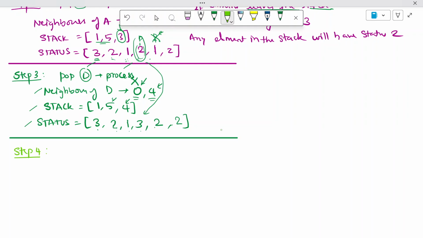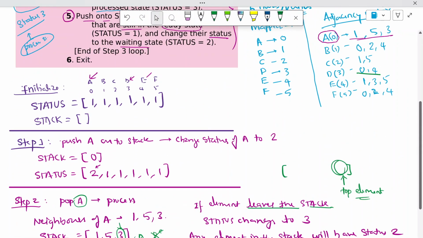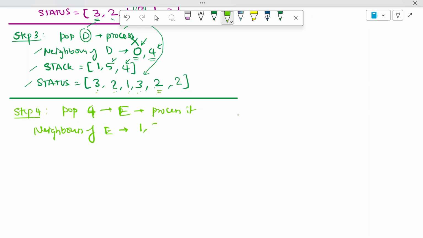Okay, now coming to step 4, pop the top element. Which is the top element now? Pop 4. You just process it. 4 is nothing but 0, 1, 2, 3, 4, so A, B, C, D, E. So pop E and process it. You are popping E and you are going to process it. So who are the neighbors of E? Neighbors of E are 1, 3 and 5. You can just note it down: 1, 3 and 5.